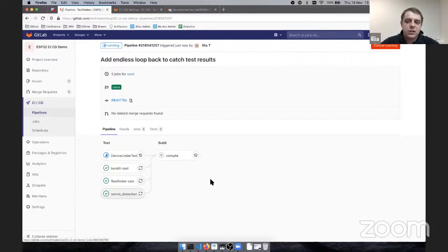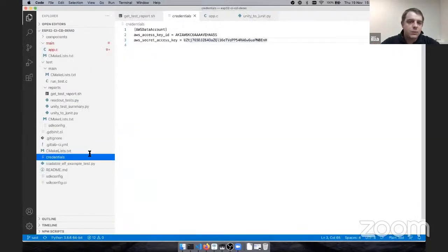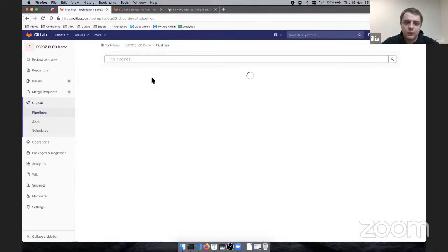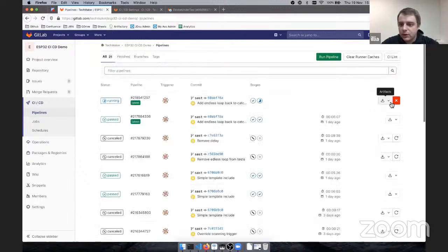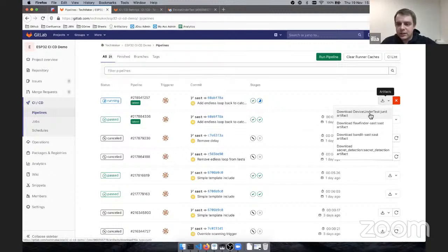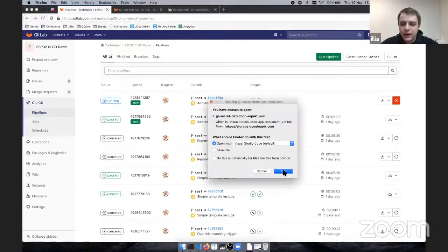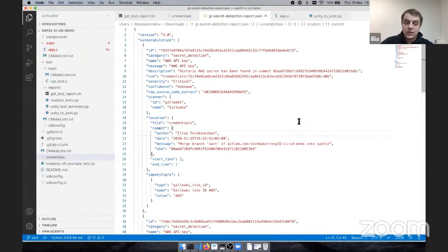Well, secret detection looks like it's okay. What it doesn't see is that we have AWS credentials committed into the repository. And that is the thing with GitLab, at least the free version. Instead of breaking the build, it just generates the report for you to inspect. So if you go there and click on the artifacts, you're going to see that there are a lot of artifacts already generated. And when we go into the secret detection artifact and load it and open it, we can see the report.